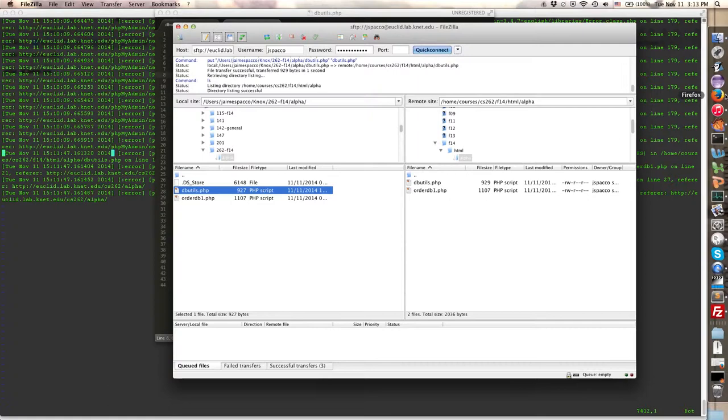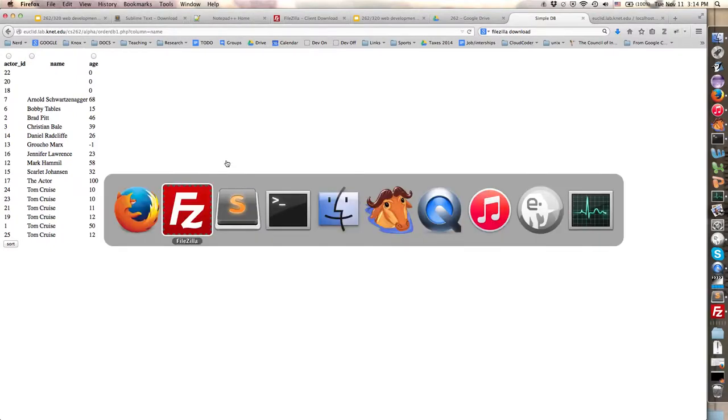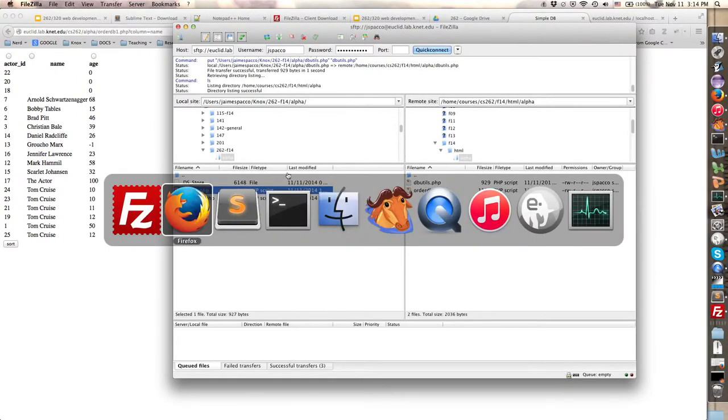Good. So now let's try this again and see if this works. Haha, look at that. Bam. Totally worked. Now it's connecting to the database, and I can sort by age. Oh, Groucho Marx, -1. Let's sort by actor ID. Oh my god, this is the coolest thing ever. Look at that. Fantastic.